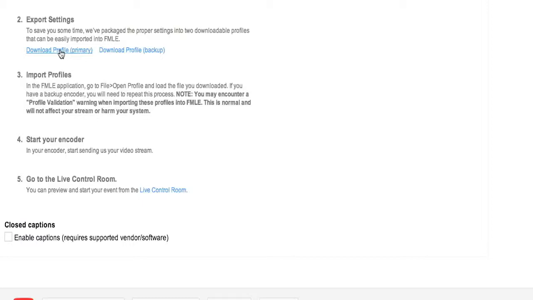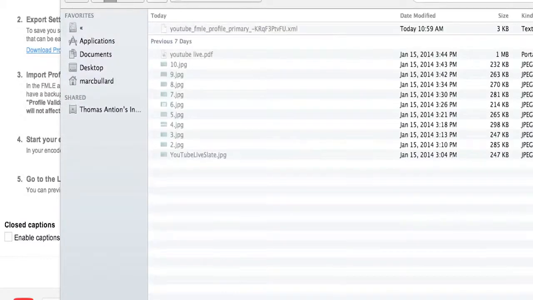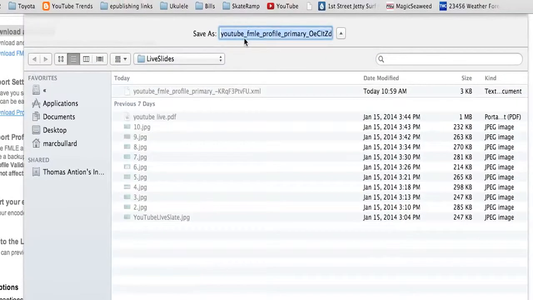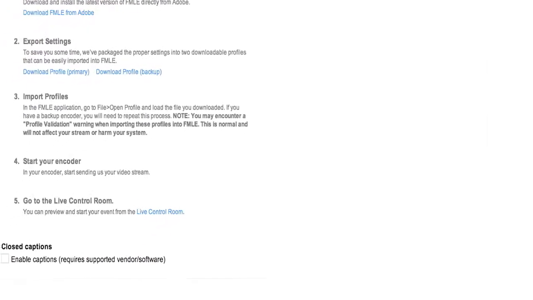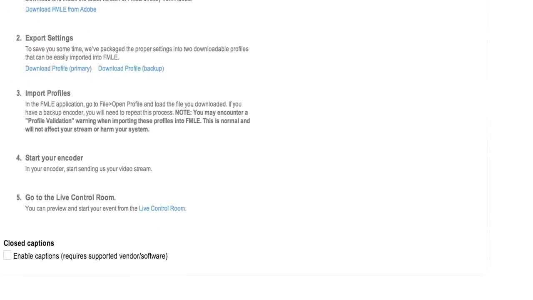So that's what I'm going to do. Every new event that I create, I download the profile because they are different. It's going to look like this: YouTube_FMLE_profile_primary, and then a bunch of code. I'm going to click save and save that profile, and I will show you what to do with that in just a second. Step number 3, import the profile. So now we are at the point where we need to open up Flash Media Live encoder. So here's what I'm going to do. I'm going to open up Flash Media Live encoder.